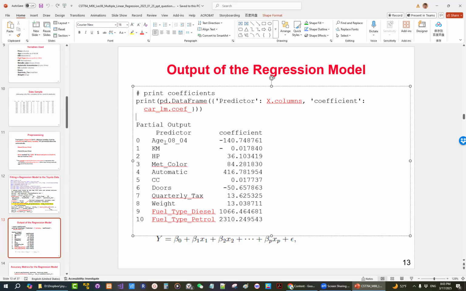The age has a coefficient of -140. Km is 0.017. You can see the fuel types, petrol and diesel, have the highest weights, and petrol has the highest weight. So the price of the car depends mostly on the fuel type. Usually our cars use gas. We seldom use diesel. Diesel is usually for trucks. So we can understand that.